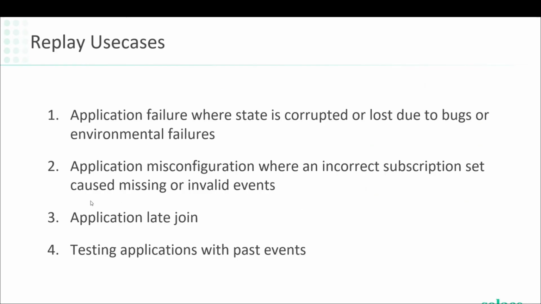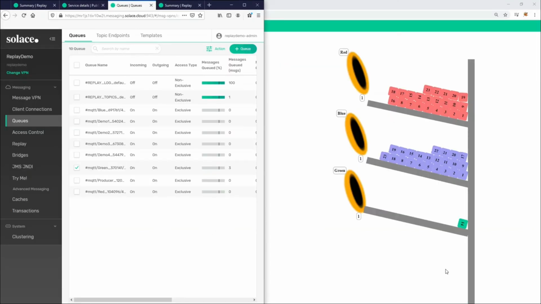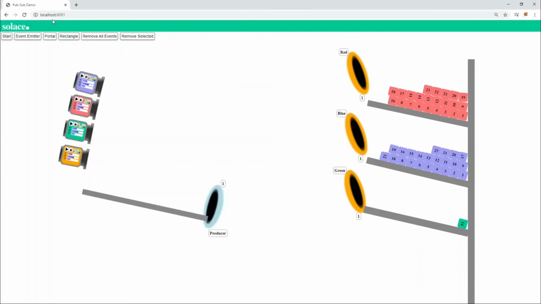So what's our next use case? An application late join. Once again, this could be due to misconfiguration, or you could have a brand new application you want to come online and you want to get some of the past just to set up your database properly before you go live. So I can add a new application here using my tool, which is maybe just a little bit wonky here.